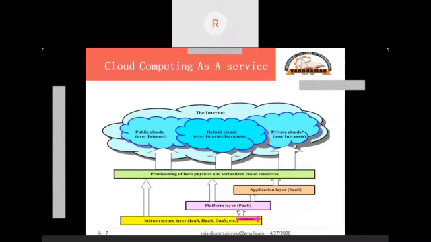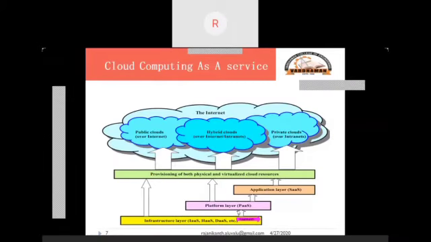So what is exactly the difference between a deployment model and a service model? Service model says what kind of computing service you are going to take. Are you in need of hardware computing processing power? Are you in need of a platform where you can develop your own software, or are you in need of a software which is readily available to use? So these are the three different service models.